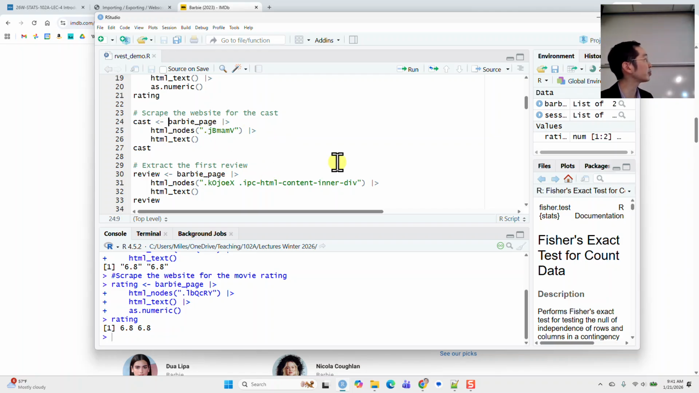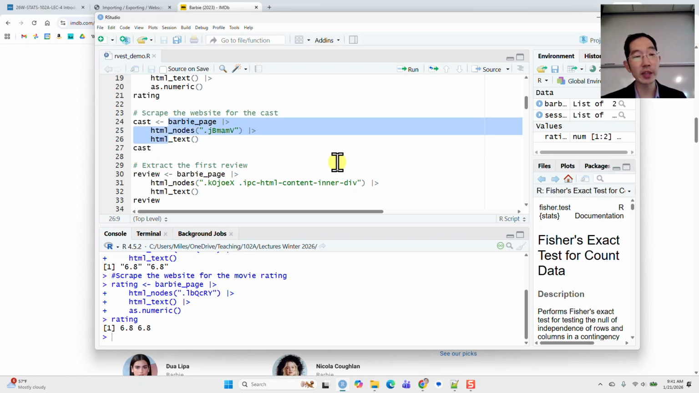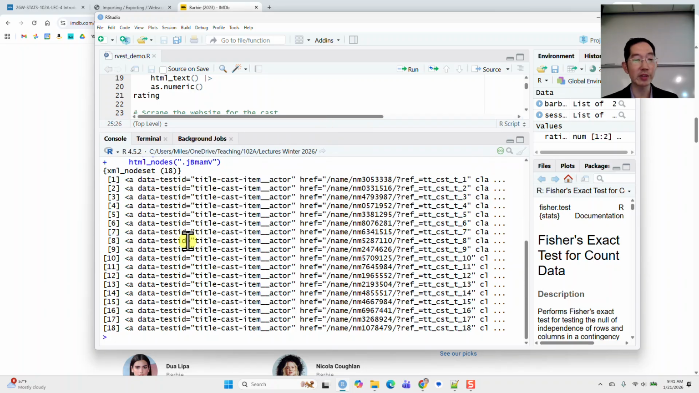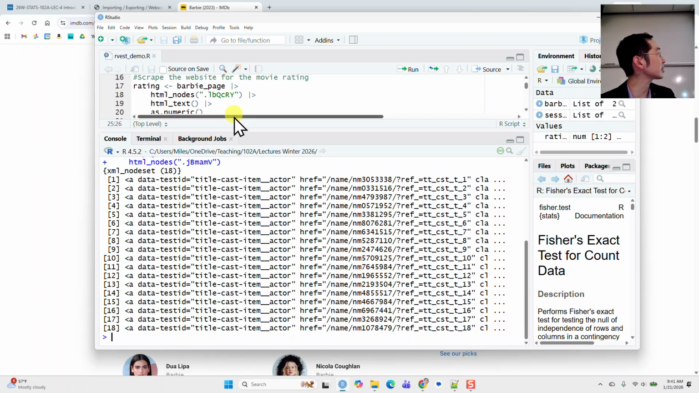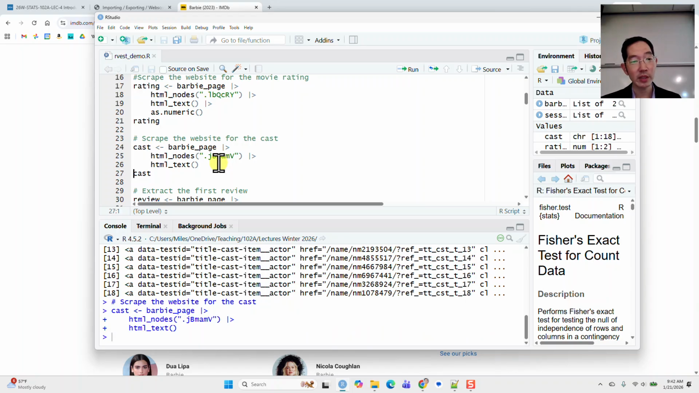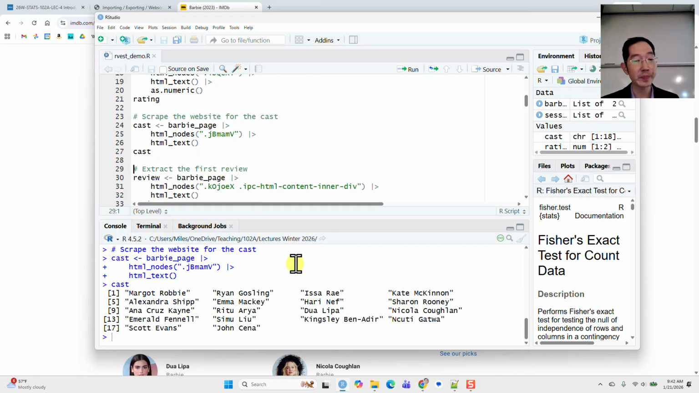All right, and so from the Barbie page, I'm going to select the nodes that have JBMAMV, and it's going to select all of those tags. They're all anchor tags, A tags. There's a whole bunch of stuff. I just want the text from that thing. So I'm going to say from those nodes, just select the text. And if I do that, it has gotten all that information.